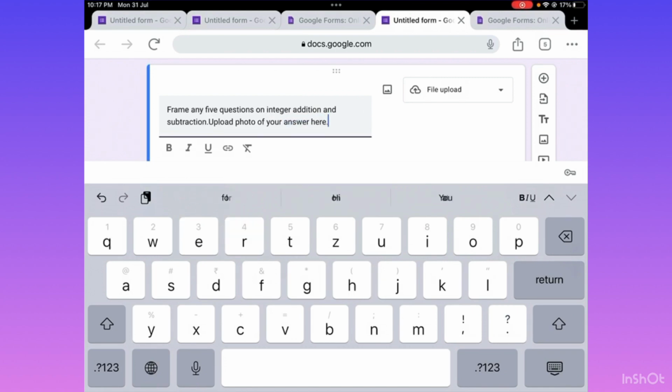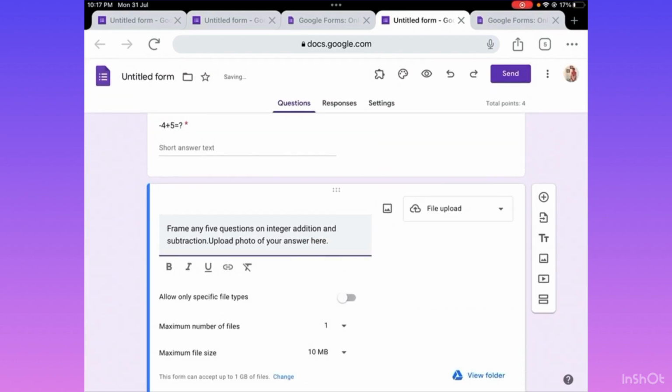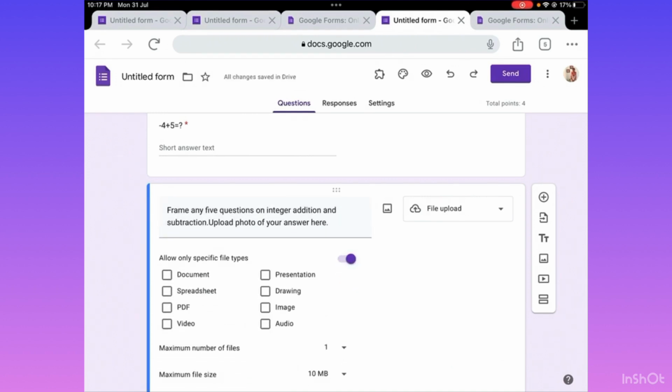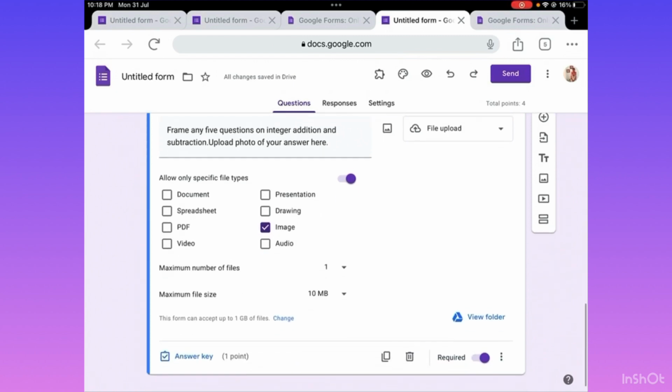This is my question. Okay, now here you need to click on this circular ball, allow only specific file type. So I am asking for the photo, so I will select image. If I am asking for the video, I will select video. Okay, if I want to ask for PDF from them, I will select PDF. You can select multiple options otherwise. Okay, there is no harm.